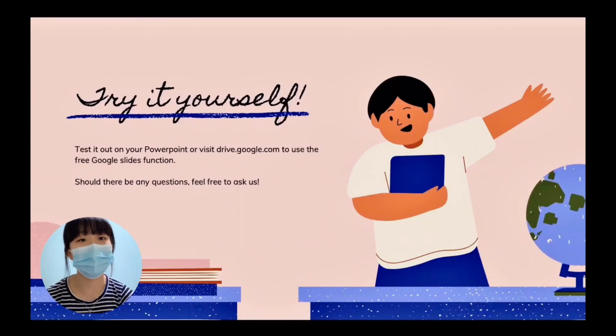Now that you have learned the basic techniques in creating a simple game in PowerPoint, you could try it yourself anytime you like and incorporate your desired learning domains into your game. Should there be any questions or doubts, feel free to ask us in the chat box.